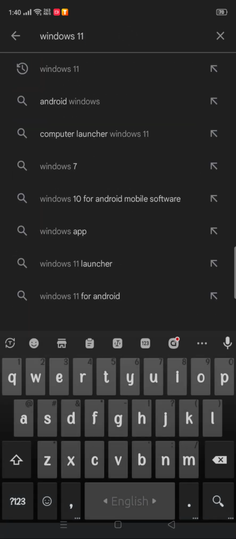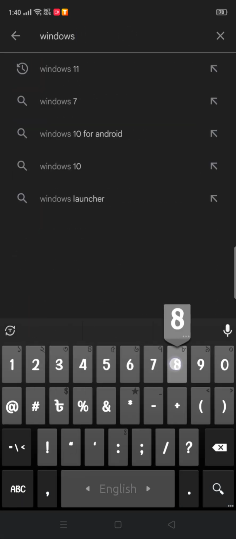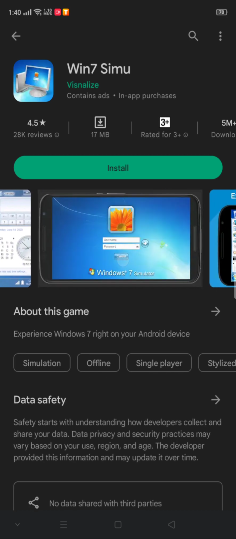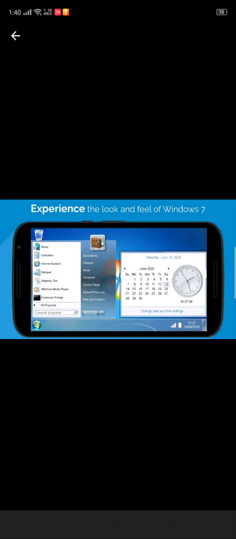Full touch screen support. Play media files. Oh, Windows Media Player. That is amazing. How many apps it is needed? 17 MB, but it's a great app. On Metro, look.